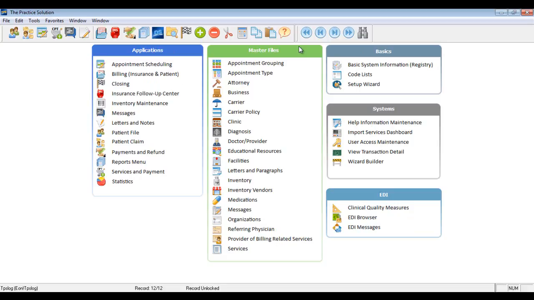The master files are lists of all the data within your program: your attorney lists, a list of all your carriers, patients, your diagnoses, and so forth. Under Basics, we have basic system information and code lists, along with the setup wizard. For the most part, these selections deal with the code lists behind the scenes of the program and aren't tampered with too much, but occasionally will be required for you to enter and make adjustments.